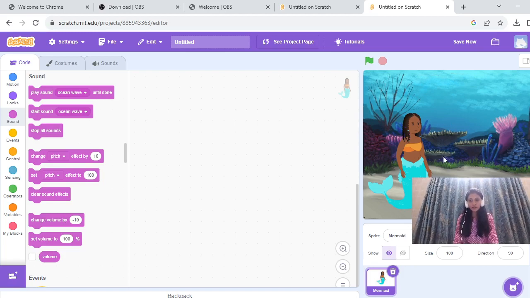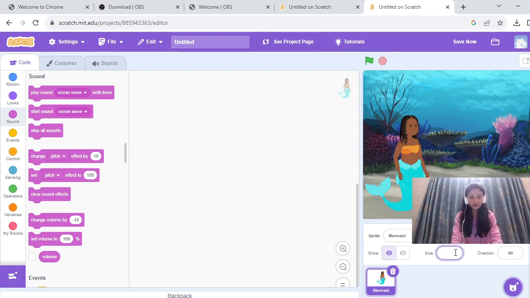Now I want to change the size of this mermaid. It is too big for me. There is a size option here in which it is written 100 right now, but I can easily erase that and write whatever size I want. So let's try 70. In the size option, you just have to write the number. Now 70 is the size of the mermaid. It has become a little smaller, but it looks very good.